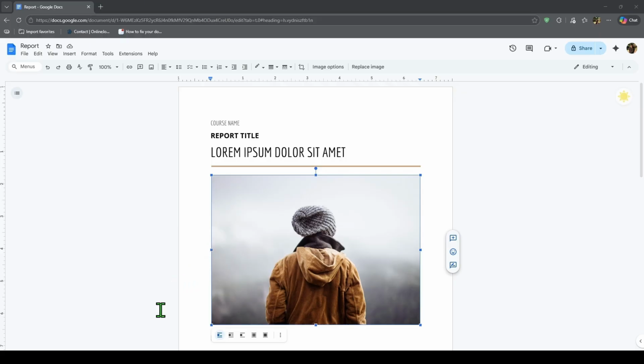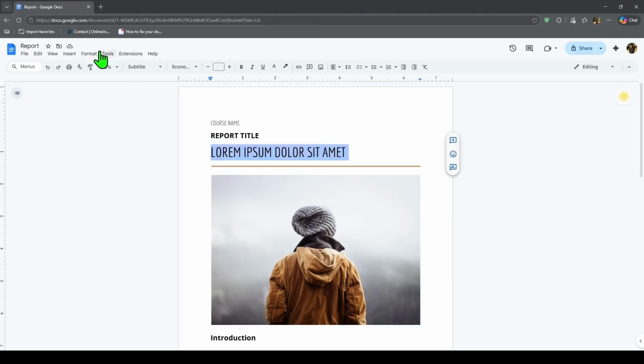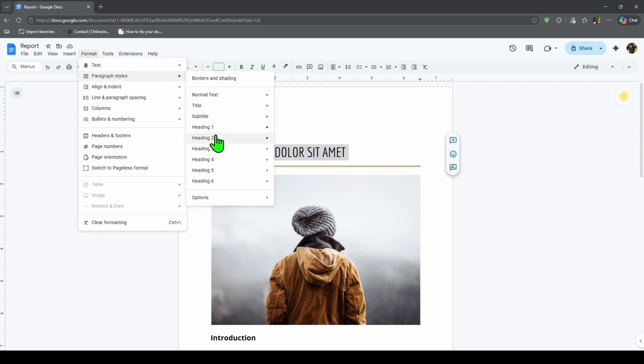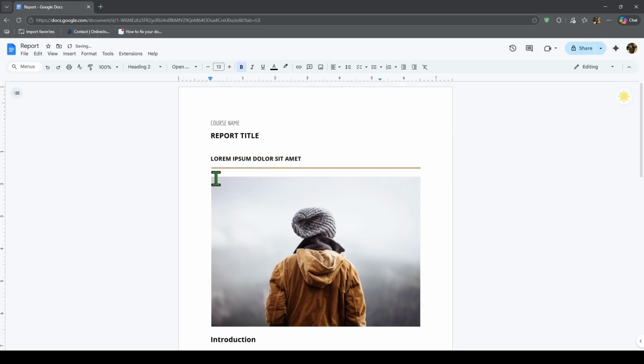So if your section titles are just bold text with a bigger font size, they may not appear in the table of contents until you apply proper heading styles first. To do that on a computer, open your document, select a heading, click Format, go to Paragraph Styles, and choose the correct heading level, like heading 1 for main sections and heading 2 for subsections. Once your document structure is set up this way, Google Docs can automatically build the table of contents for you.